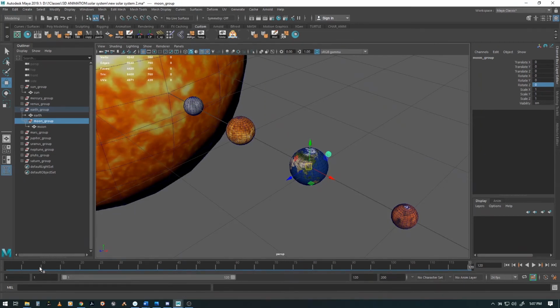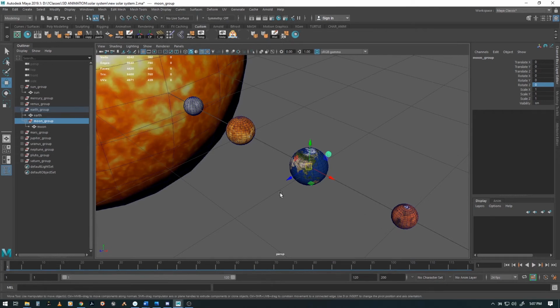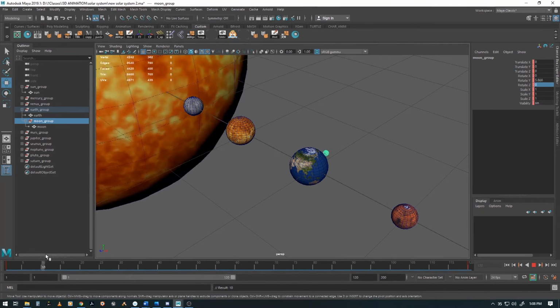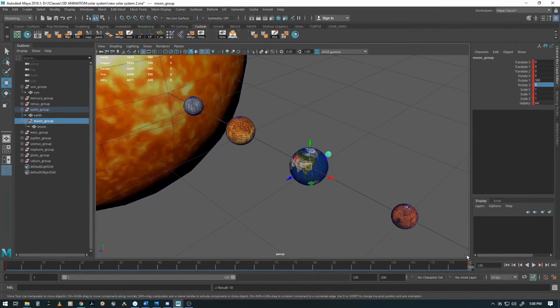So what we want to do is go right over here to the beginning, and press S for a keyframe on the moon group. Then we want to go all the way over to 120, click on Rotate Y, type in 360, escape, and then press S. Oh, no, that's right. We're going counterclockwise. There we go. Okay.